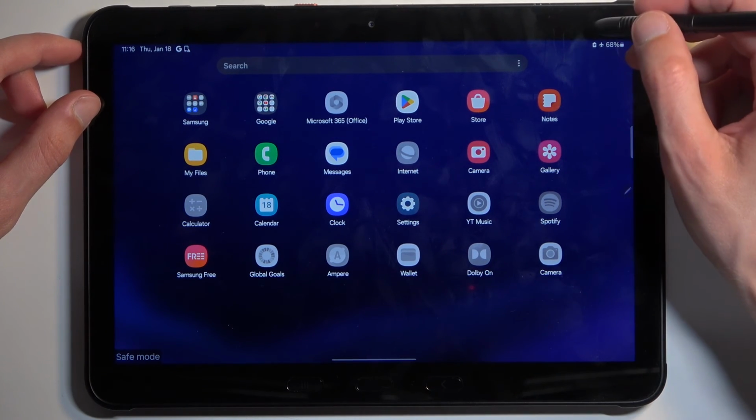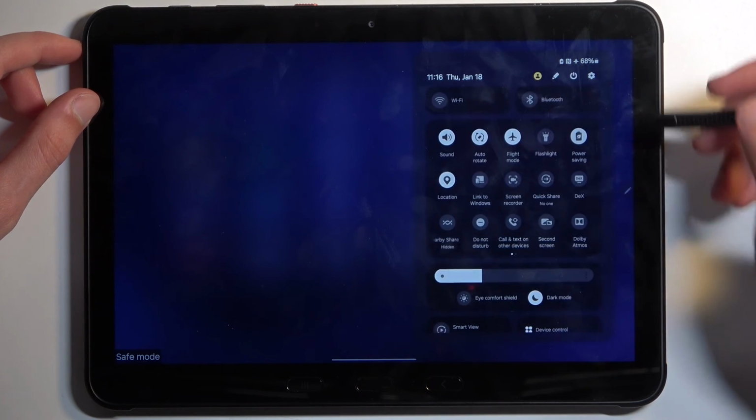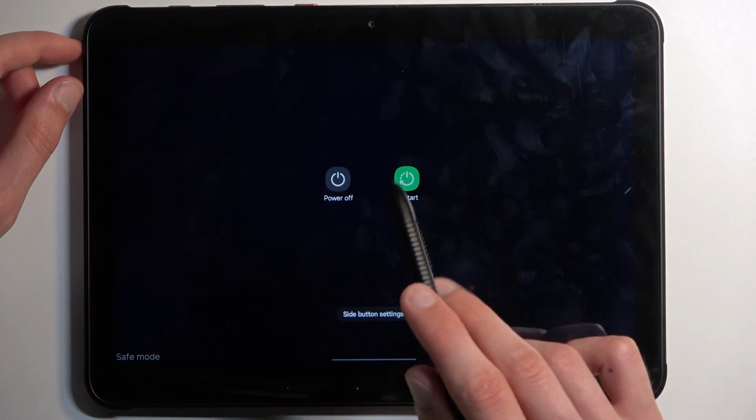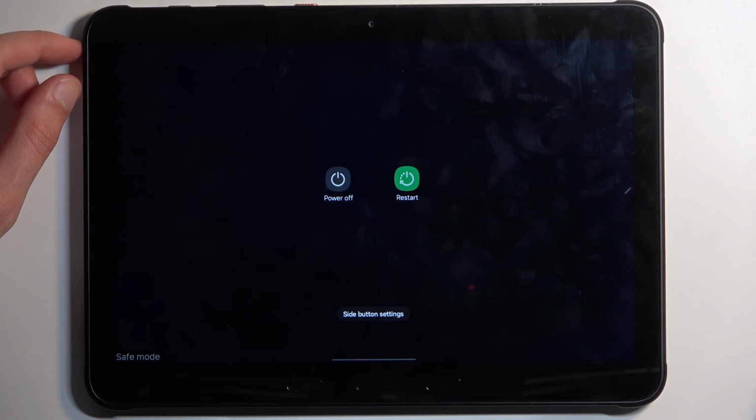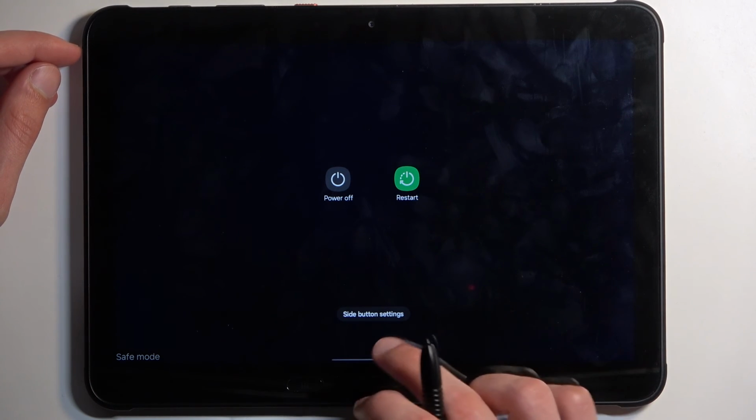Now, once you're done with safe mode, you can leave it by finding the power button once more and selecting restart. When you reboot the device, it automatically goes back to normal mode.